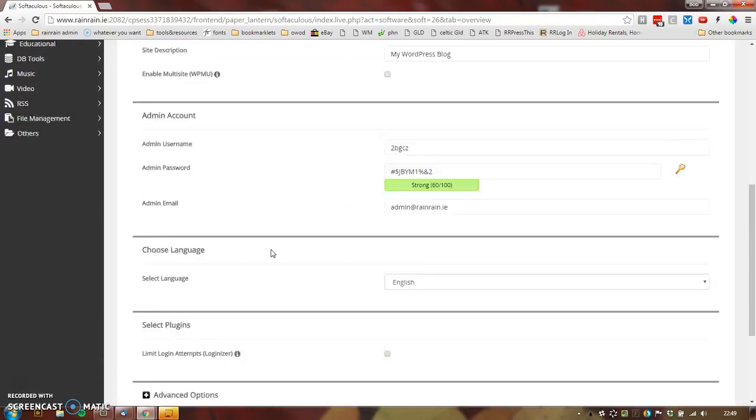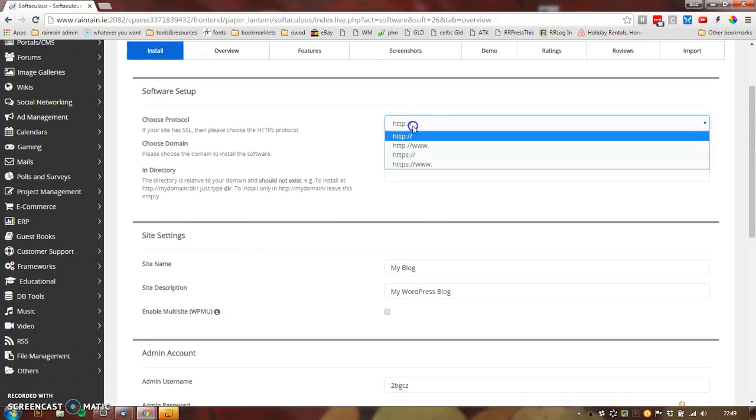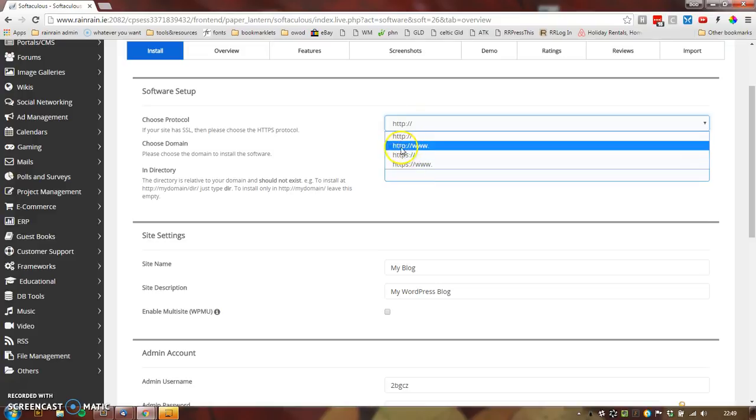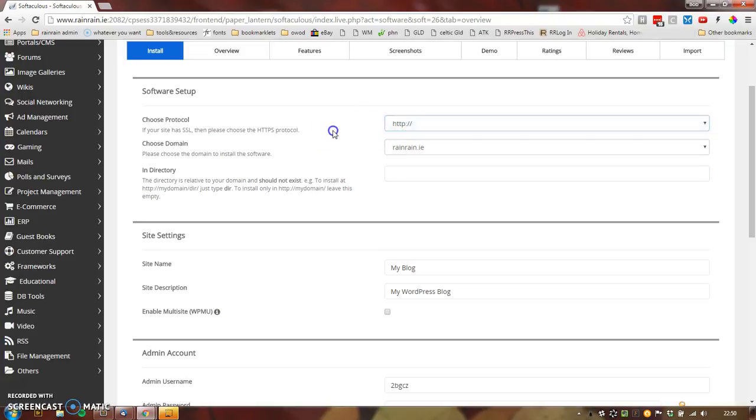Now there's a lot of things here. They're very simple, but you could be confused by them. First is the protocol. Basically, you're just going to want to leave it like this. These are for secure sites, and you can do that if you want, but really there's no sense really. Just leave it like that.